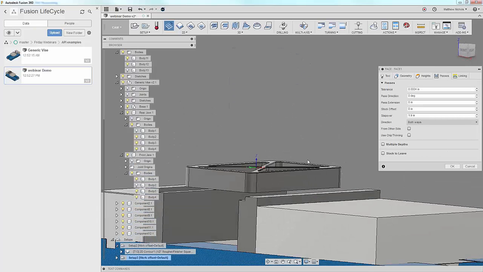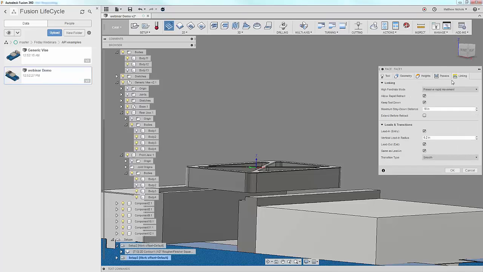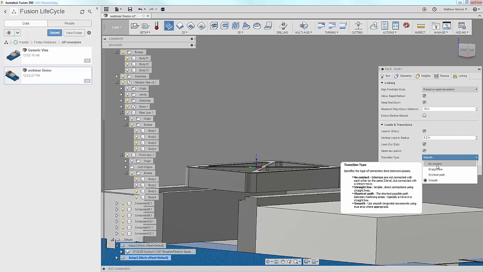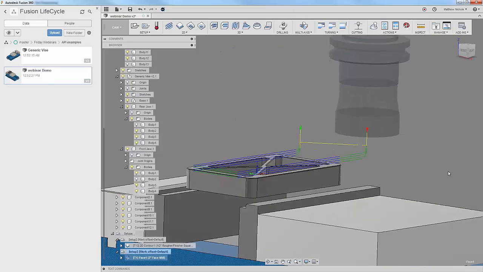Now I know with this one I've got enough material up here. I want to make sure I do multiple depths, so I want to make sure I check that. And then I'm actually gonna step down 60, and then that'll be it. Straight line. I always like to do the straight line transition instead of the smooth. So that's just personal preference on that one.